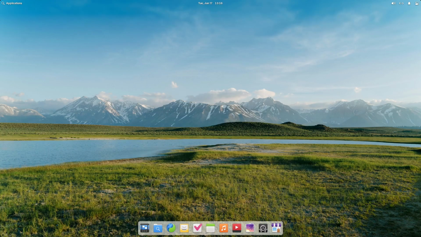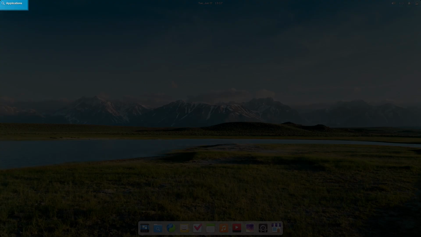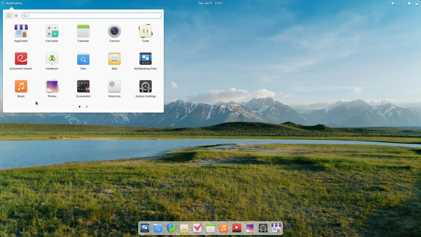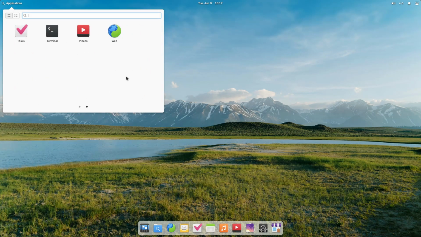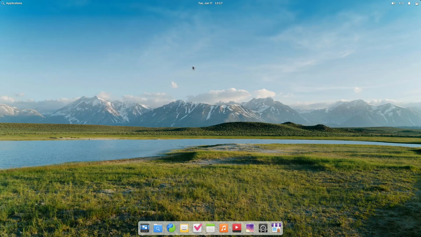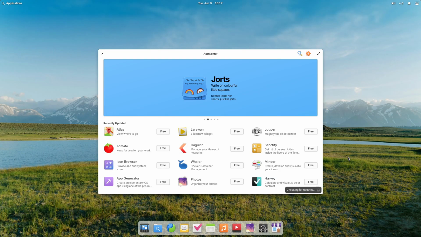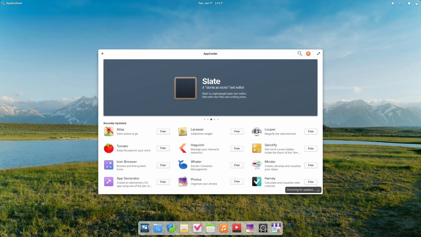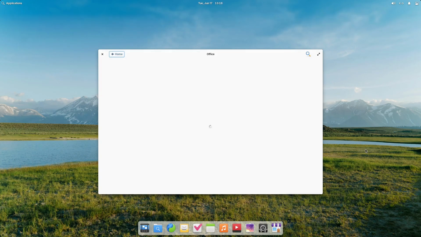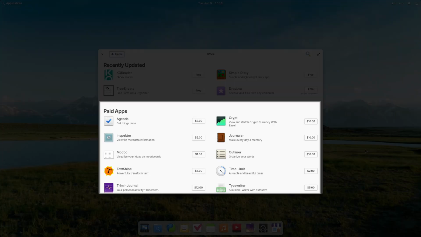Once we have gone through this introductory segment, we will first click on Applications in the upper left corner, where you can see all the applications that come with this operating system. When we click on AppCenter, which we also have in the Dock segment, you will see applications that you can install. What you will likely notice when trying to install applications this way is that some applications will have a price labeled next to them.